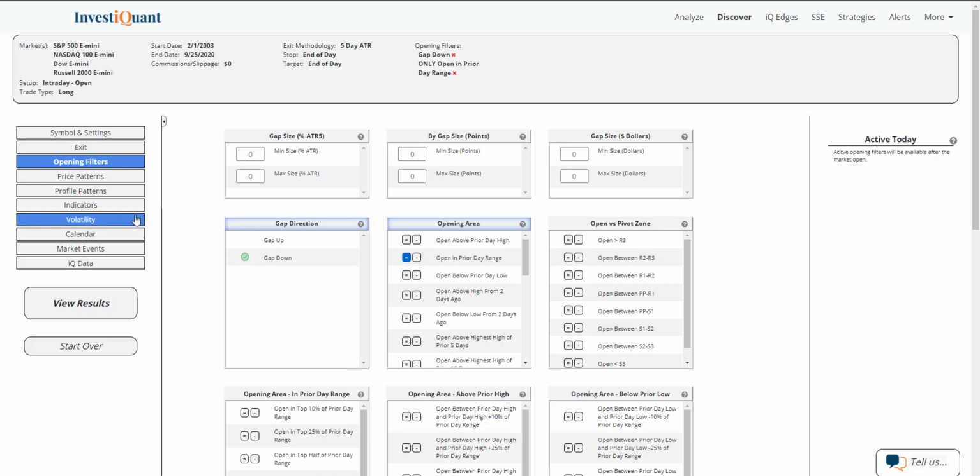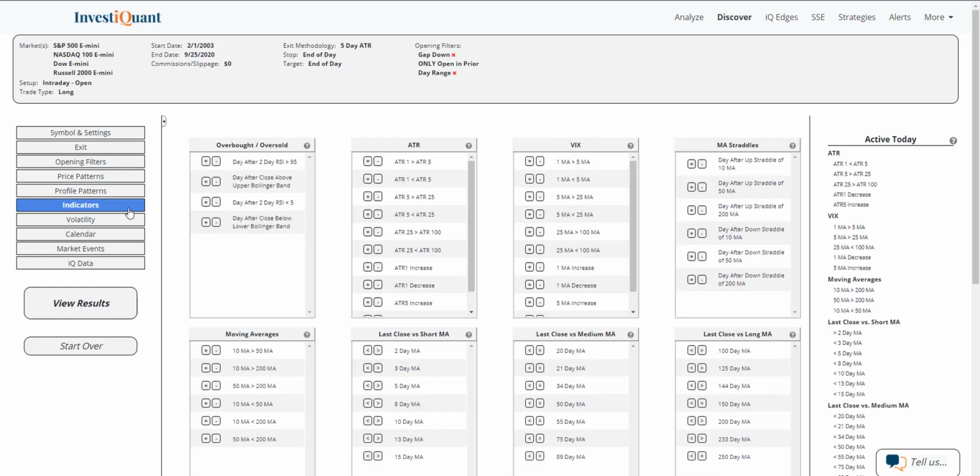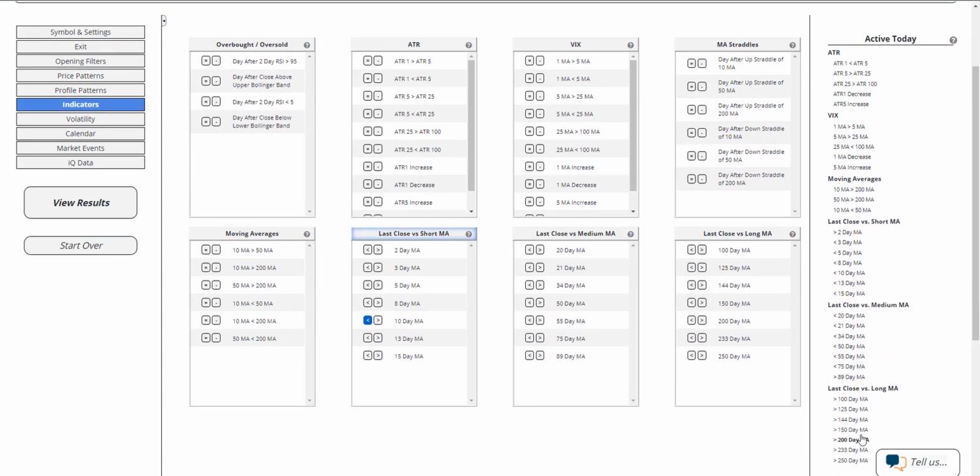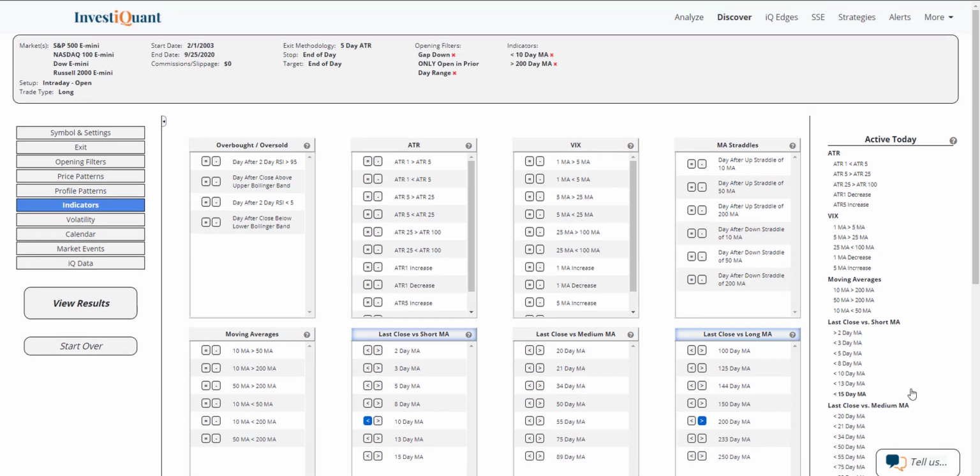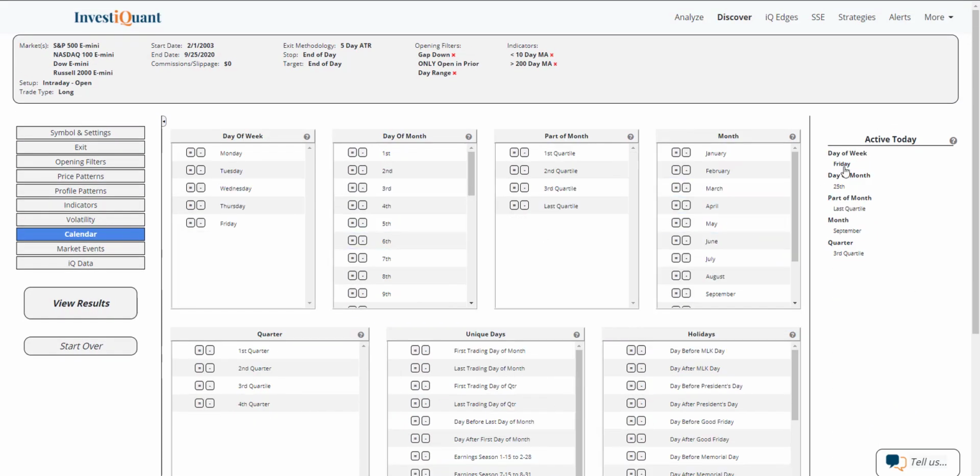Then I'm going to go into indicators. I'm going to set up this weak bull market, and I'm going to do that by saying we are under a 10-day moving average, which you can see over here on the far right. Scroll down to say we are above a 200. Just click on both of those. Those are true, and then I can go to the calendar. I can see that it's Friday. I'm just going to click Friday over here on the far right-hand side. That adds it to the test, and then I can click View Results.